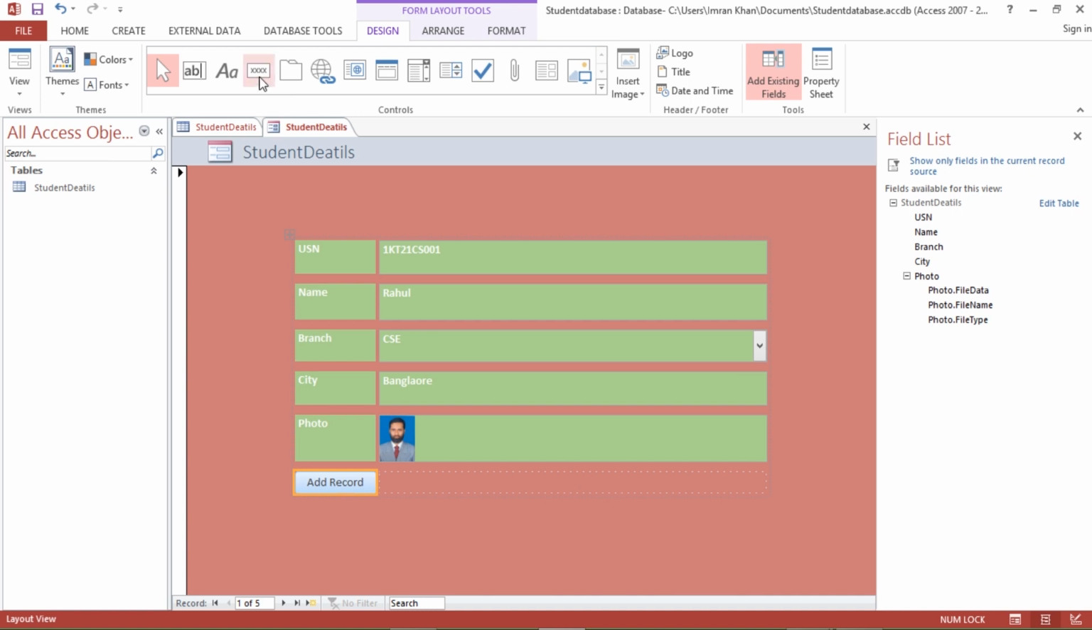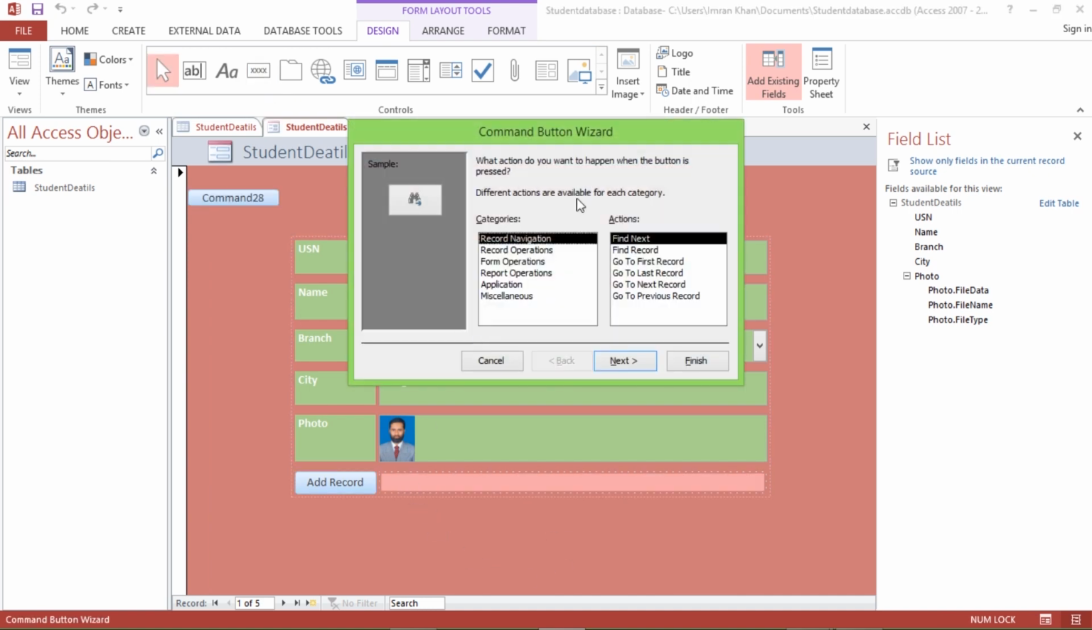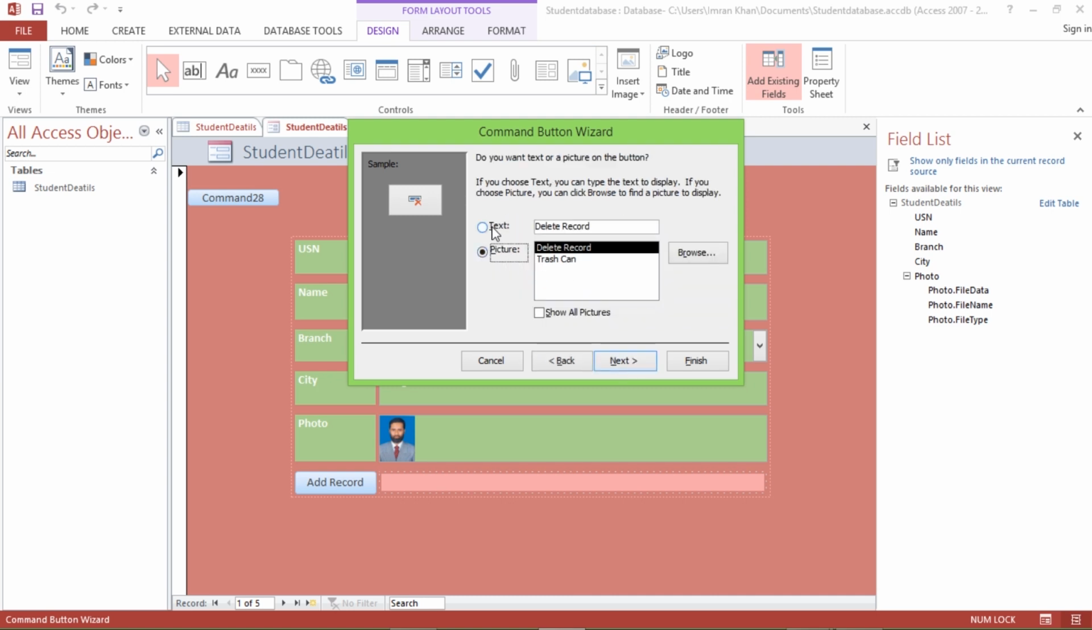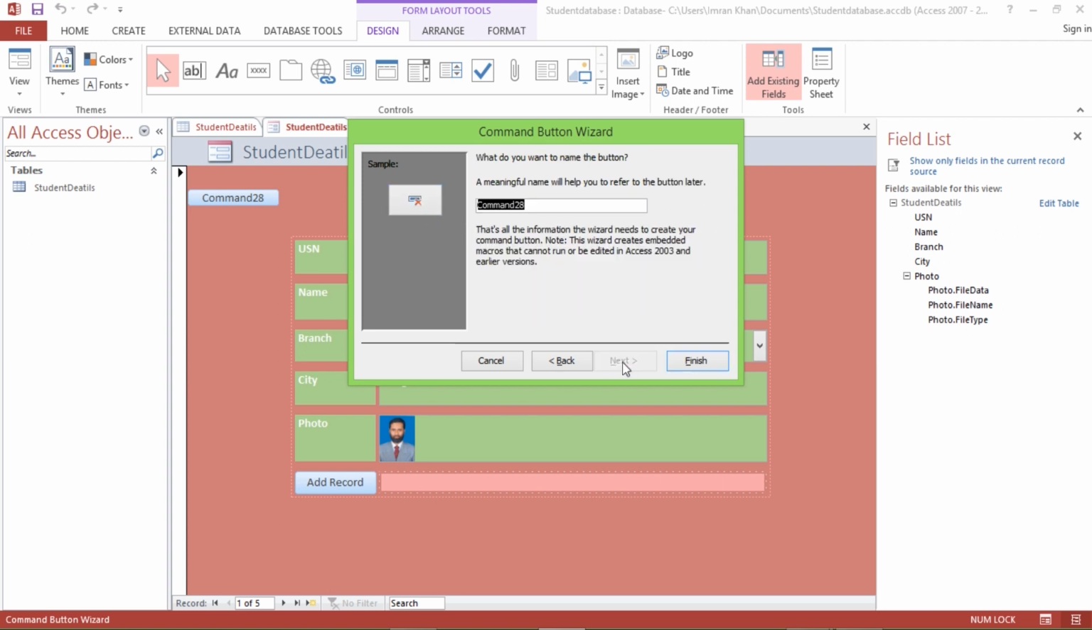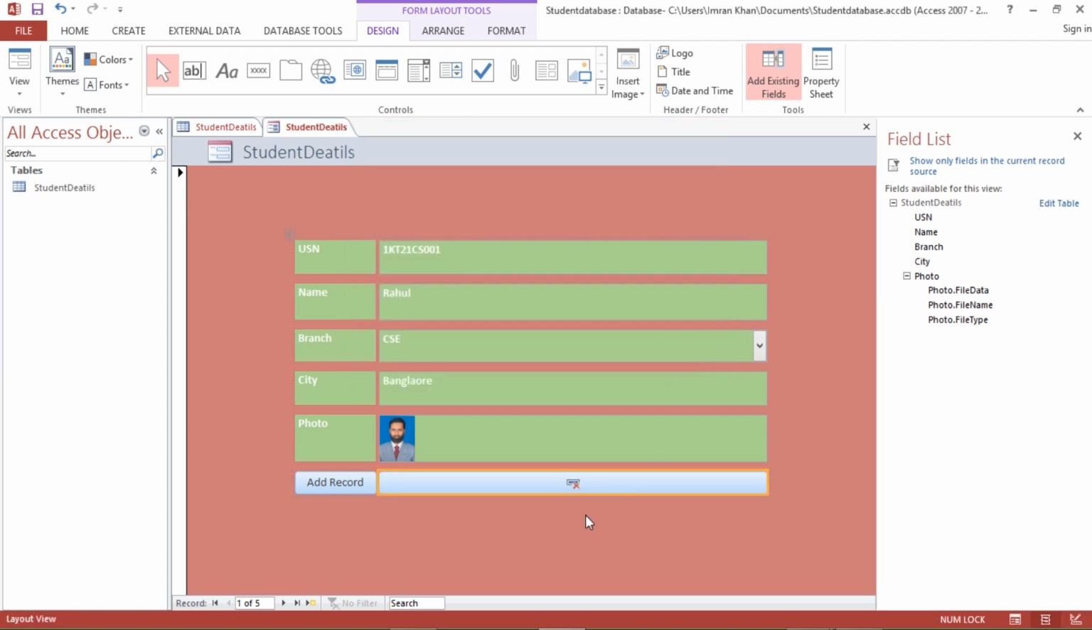Now I'll take one more button. I'll click here and select Record Operations. In this I'll select the delete record option, and click on next. Picture or text, you want? I'll choose text. Okay, let me show you the picture also. So I'll select picture and click on next. I'll give some name, this is Delete Record. I'll click on finish. Now you can see the picture is added on the button.